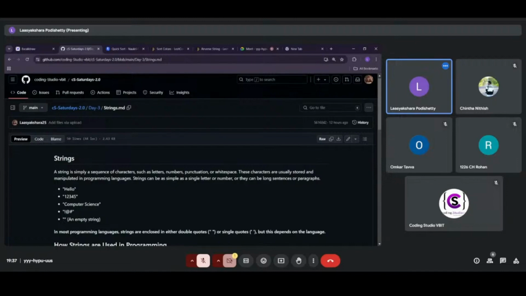And let us start with the basics of strings. As you might already know, a string is simply a sequence of characters such as letters, numbers, punctuations, or even blank spaces. Strings in many languages are mostly enclosed within double quotes or quotes.